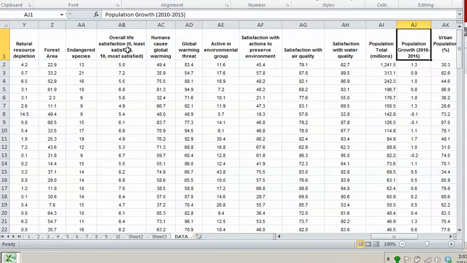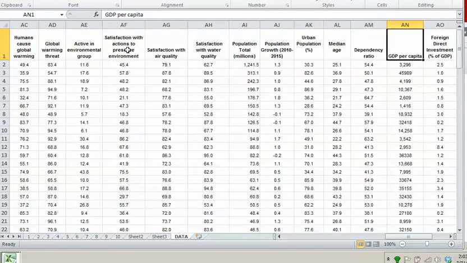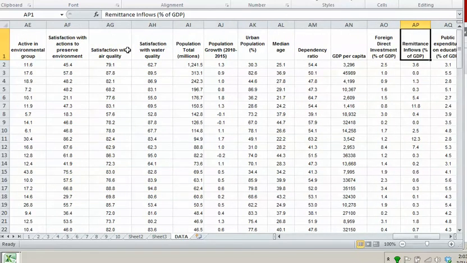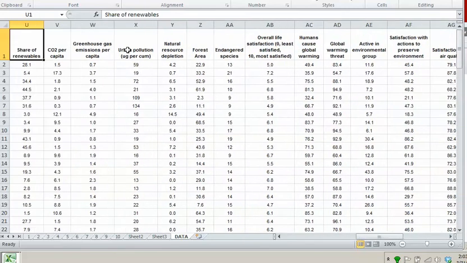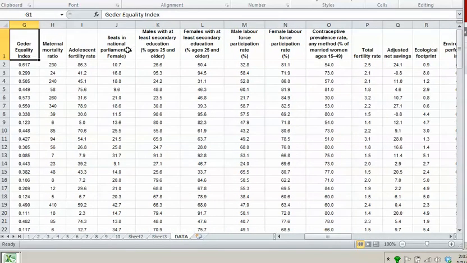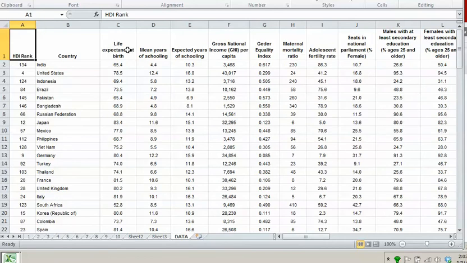Satisfaction with water quality, population growth, some demographic variables, foreign direct investment, some investment variables, public expenditure variables, and I think that's about it. So let's see. There's quite a lot to work with, and I'll show you in a later video how to pick a good X and Y variable to start with. But let me show you.